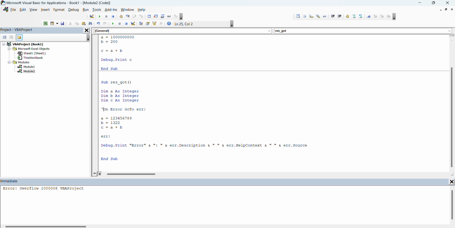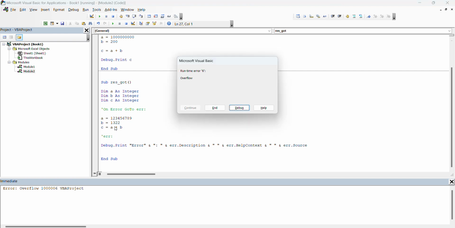I'm going to disable this one, and this one also. I'm going to disable this and run this one. What is the error? This is the overflow error, and the runtime error number is 6. So here the error number is 6 and you are getting the overflow error.